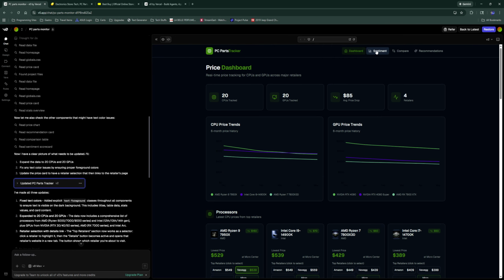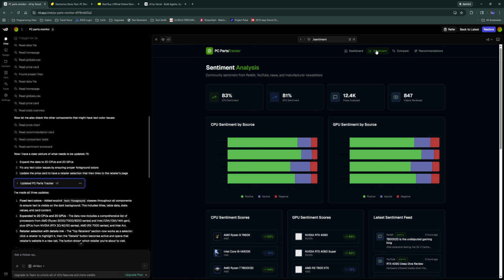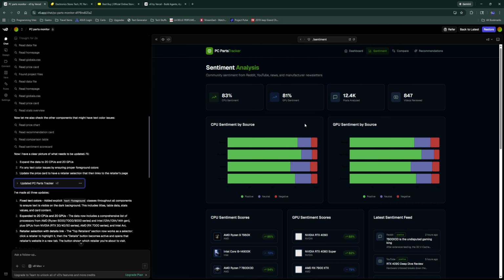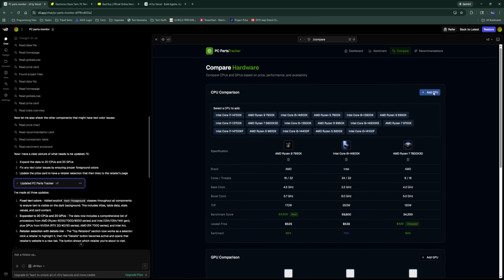Now, if we check the sentiment, it is still the same, but now it's based off of all 20 devices. It's going off of exactly what I asked it to do. And same with the comparison. We now can add all 20 devices.